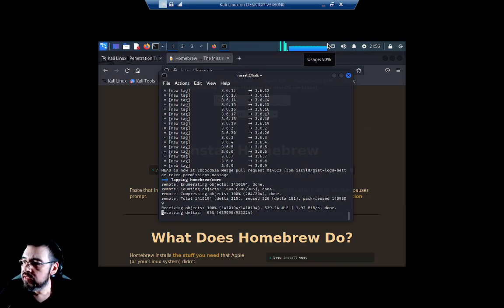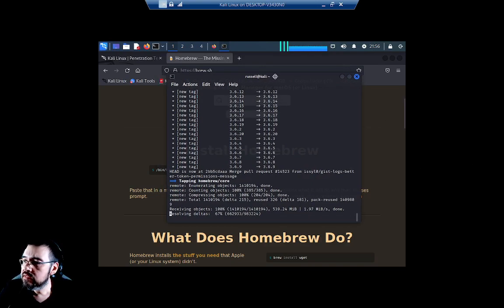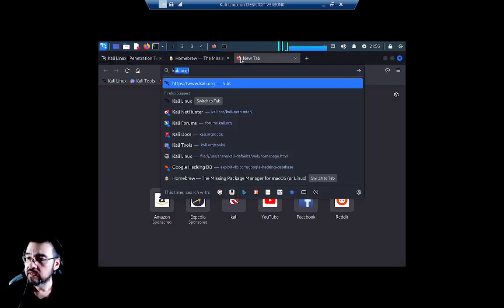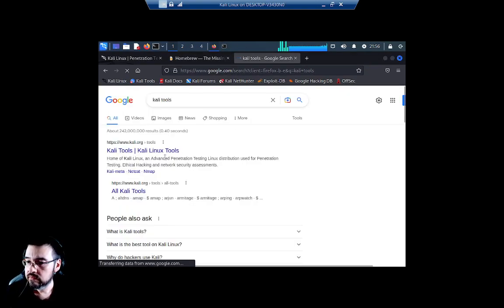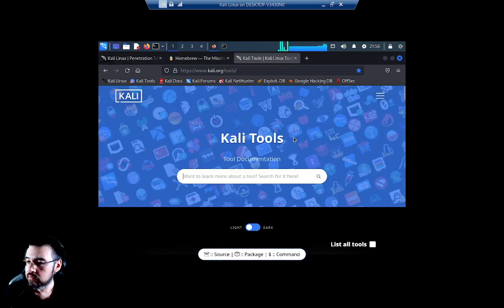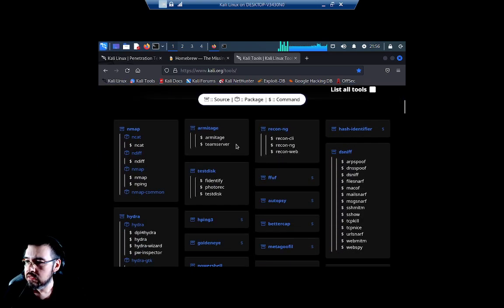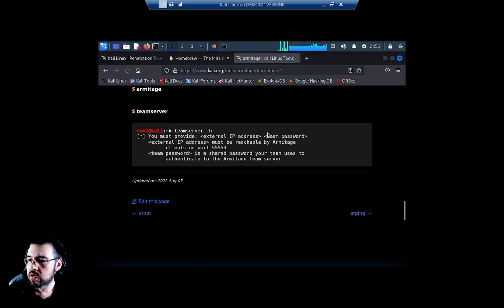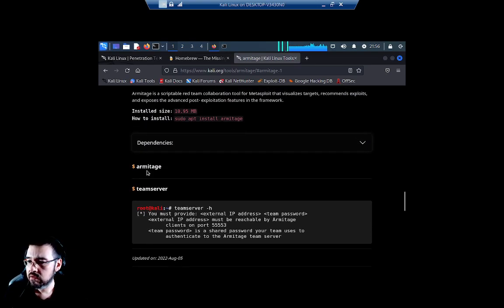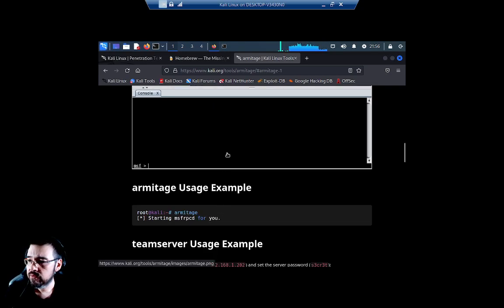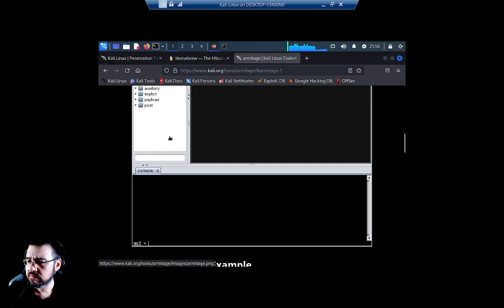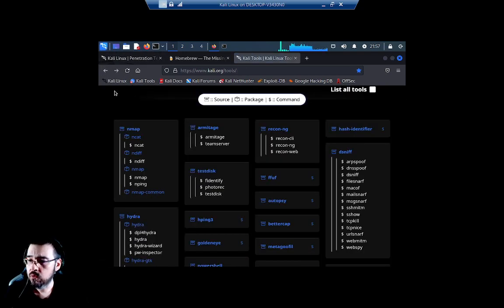Let's check out a bit of what Kali is going to do for us. What kind of tools do they pack? Kali tools. Want to learn more about a tool? Search for it here. Armitage. Team server. Are they the same thing, or do they just not have a description for Armitage? Team server. That's a remote desktop dealie, I believe. Could be wrong. Nope. Yup.